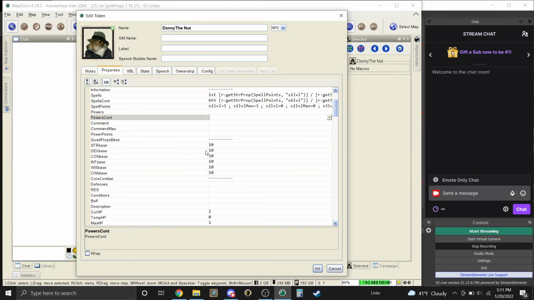Quad props base is the base for your stats. So, strength base means it is your strength score. If you have a 15 in strength, simply type in 15. And the same goes for the rest of the stats. If you had a 13 in dex, type in 13. This is where you just enter your statistics for your character into your properties.